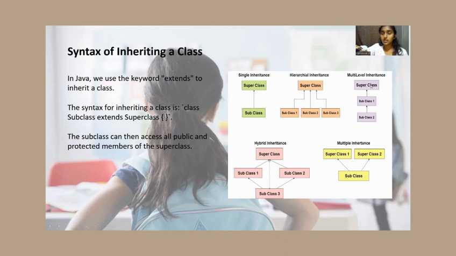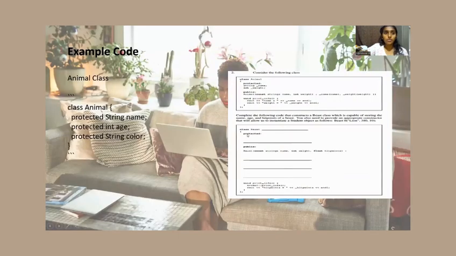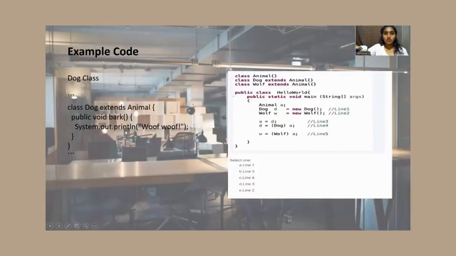And this is a basic pictorial or diagrammatic representation of single inheritance, hierarchical inheritance, multi-level inheritance, multiple inheritance, and hybrid inheritance. So now we come to a programmatic example for the superclass. This is a simple program to explain the things which I have explained. So yeah, this is the simplest example I got.